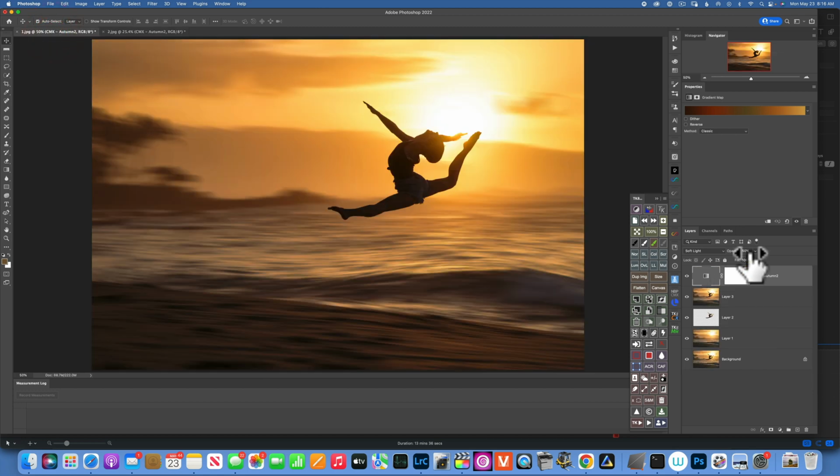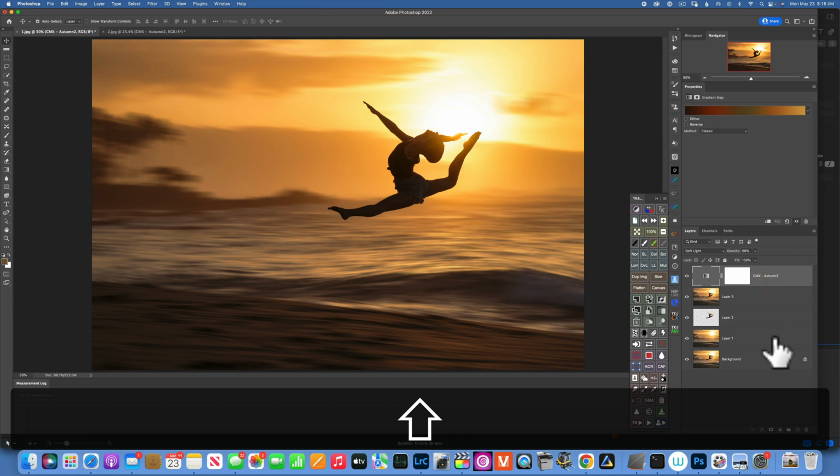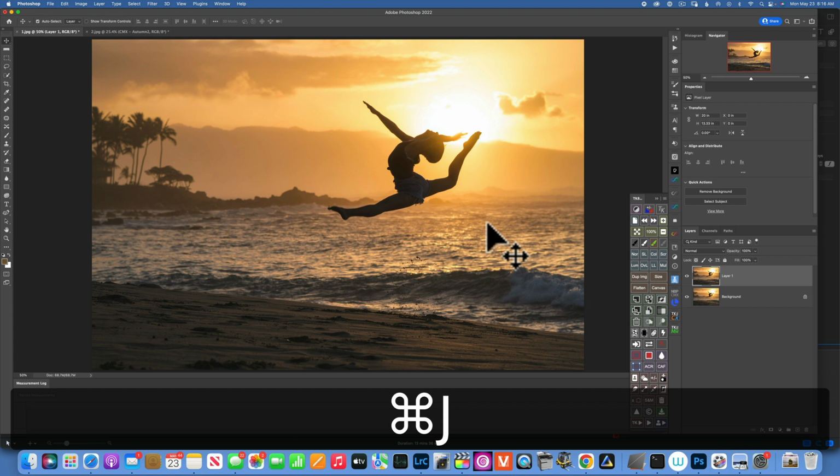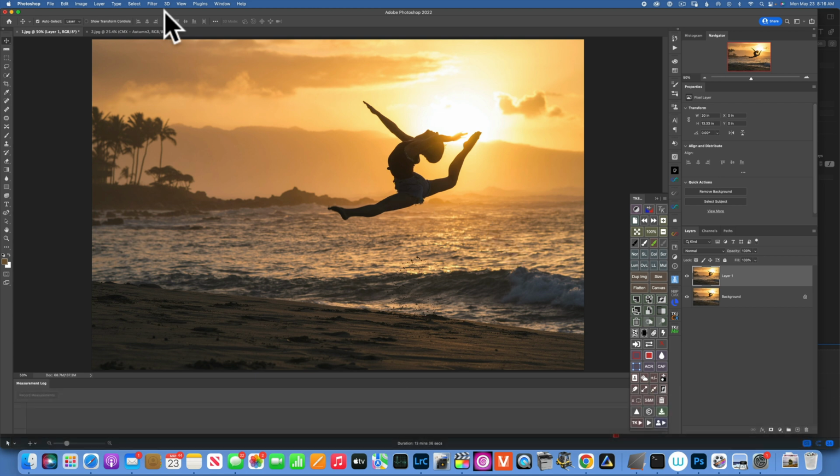So let's erase all these edits that I did and we can start from the beginning. All right, so this is the image to start with. And the first thing I would like to do is Command J to duplicate my layer. And now I need to select my subject out of the background. So I'll go to my quick selection tool and select subject. And Photoshop has done a really good job on selecting my subject.